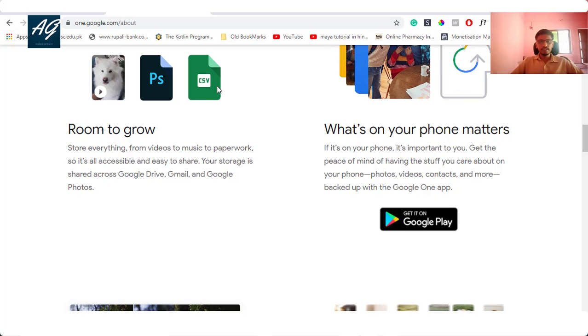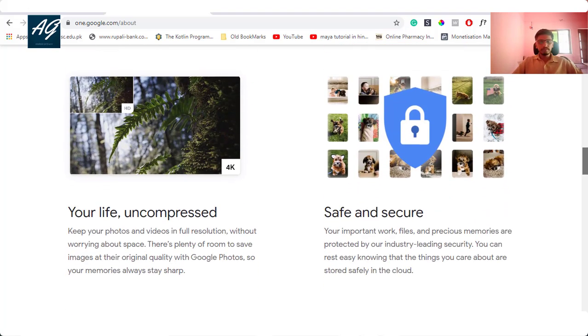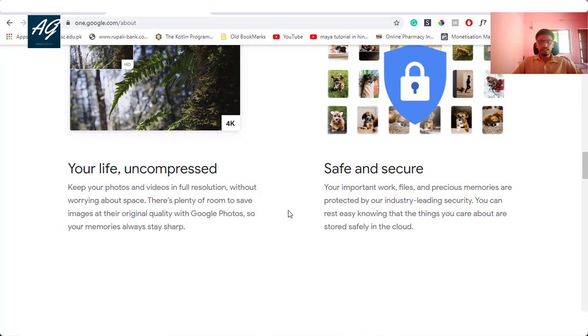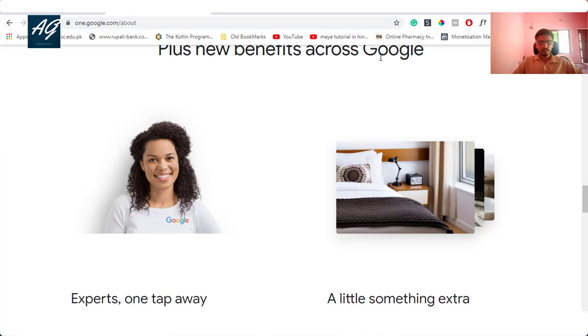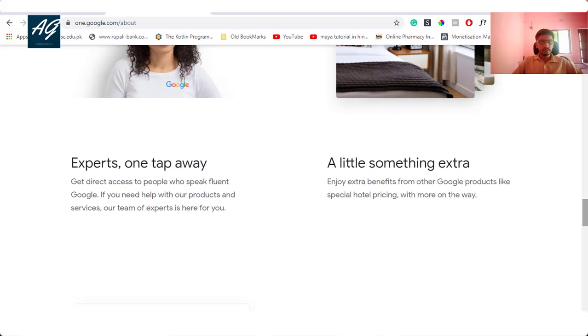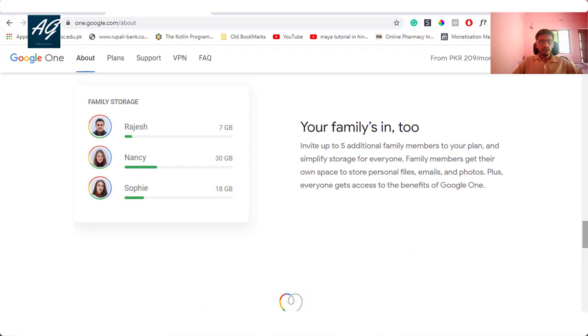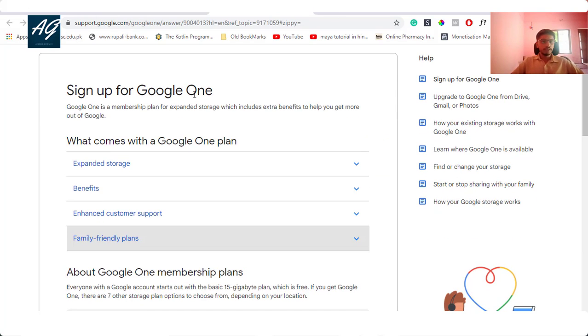This is a very helpful service if you want to increase your storage capacity, and your life is uncompressed. And here are all the features of the Google One service: safe and secure, plus new benefits, access to Google experts, a little something extra, and so on. So how do you sign up with Google One? Here is the sign up for Google One.